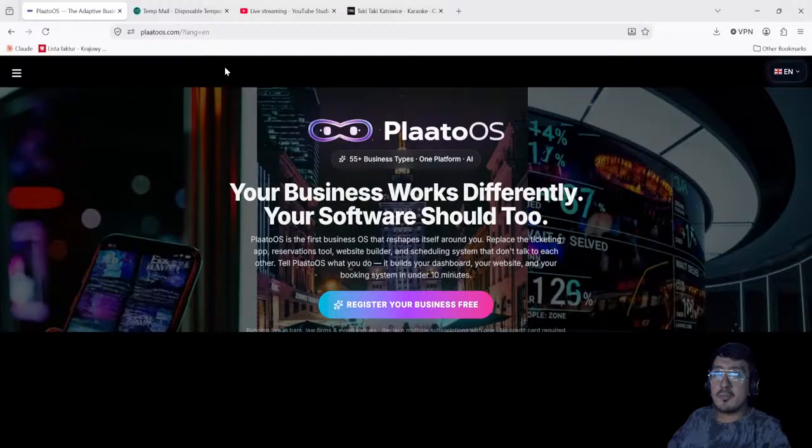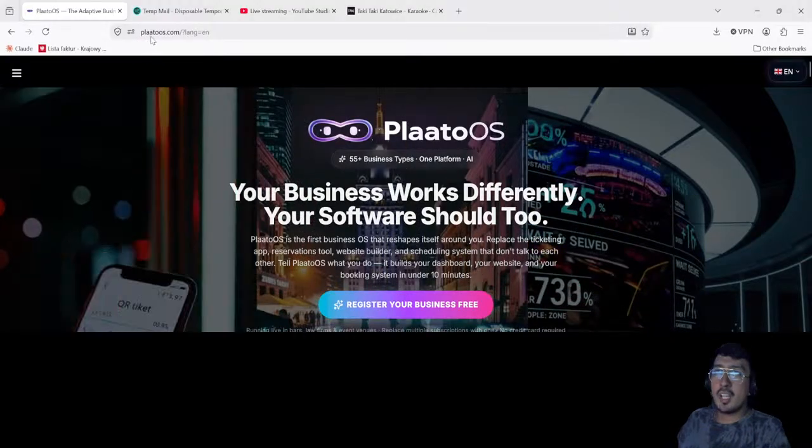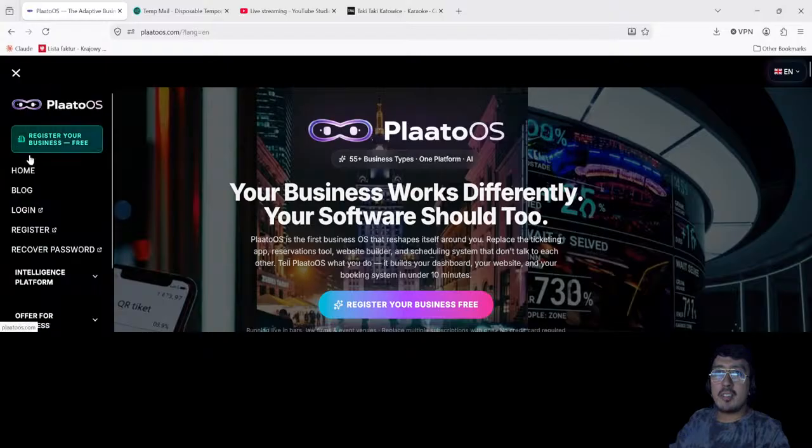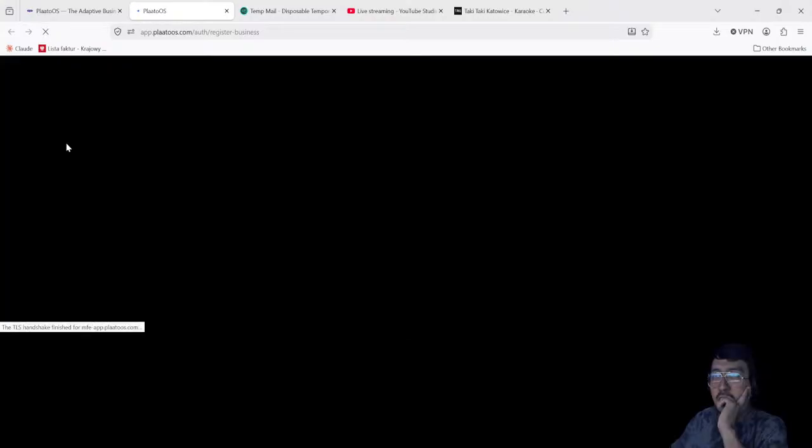So first, you need to go to this domain, Plaatoos.com with double A and double O. And here on the left side, there is a button that says register your business for free, of course. And now you're gonna end up in the business registration part. You need to wait 1 second because my internet is not the best.